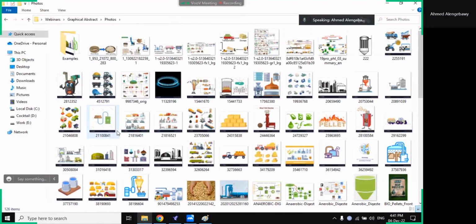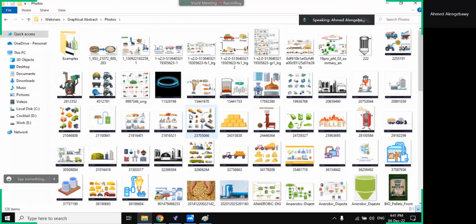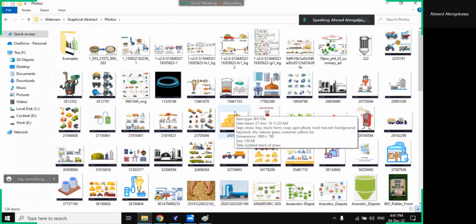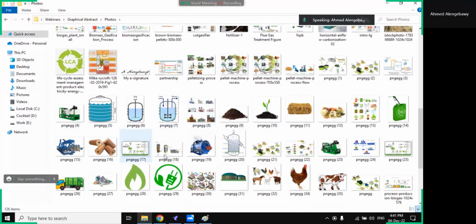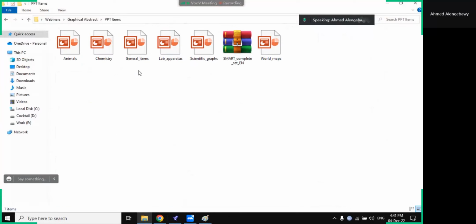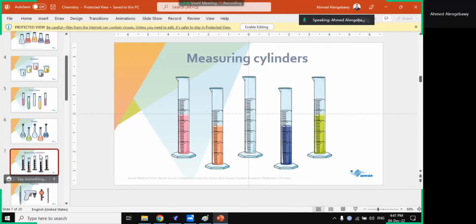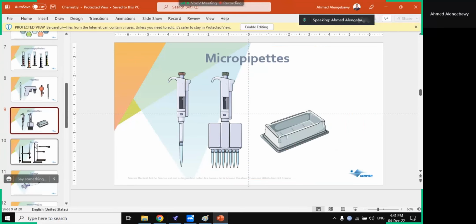Here are some photos I downloaded before. They're related to my work. I just keep them like that, and if I want to create a graphical abstract, I choose from these photos and use them directly. Also, these are the PPT items from Servier. You can download them and use them offline, like that. You can find many items here to use directly.